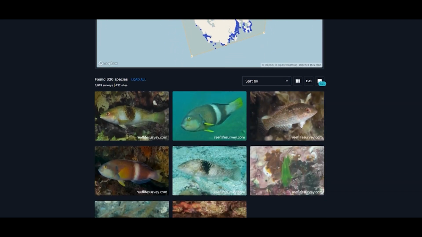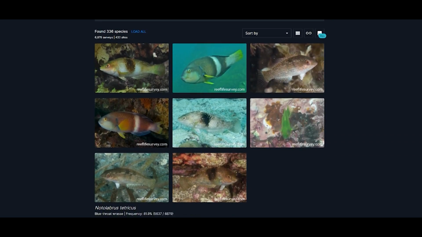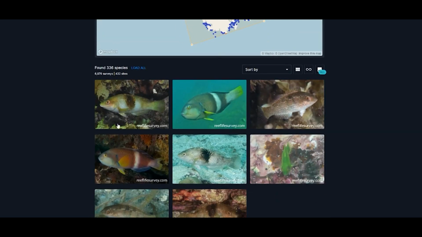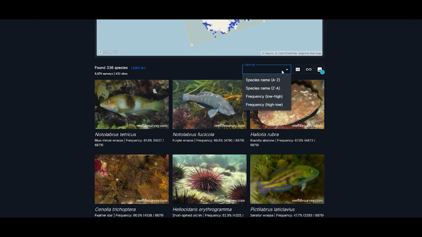Now you'll be given a full list of all the species recorded for that region, and they'll be sorted by default from the highest frequency to lowest frequency. You can also change your photos displayed per species, and you can also change the sorting to sort them by name or frequency, whichever you prefer.